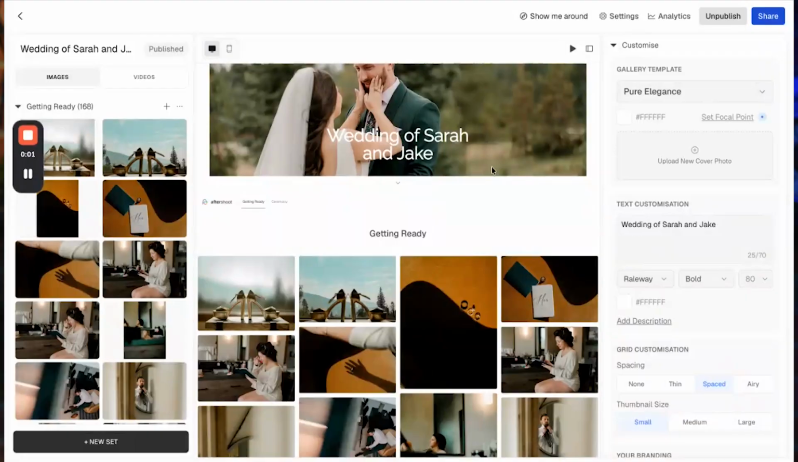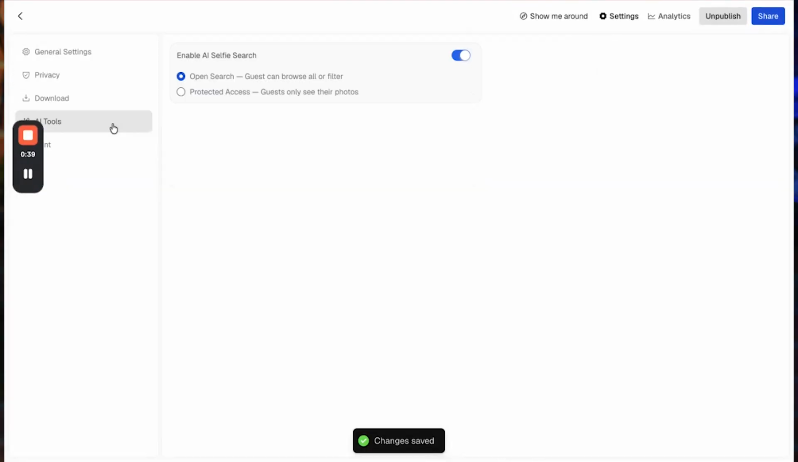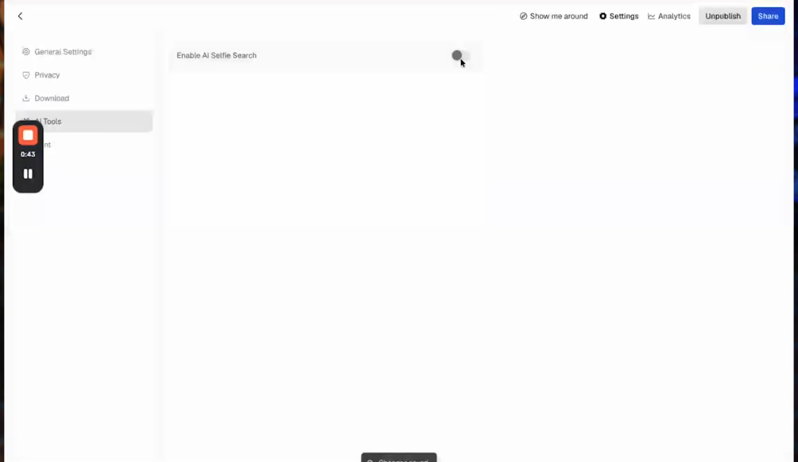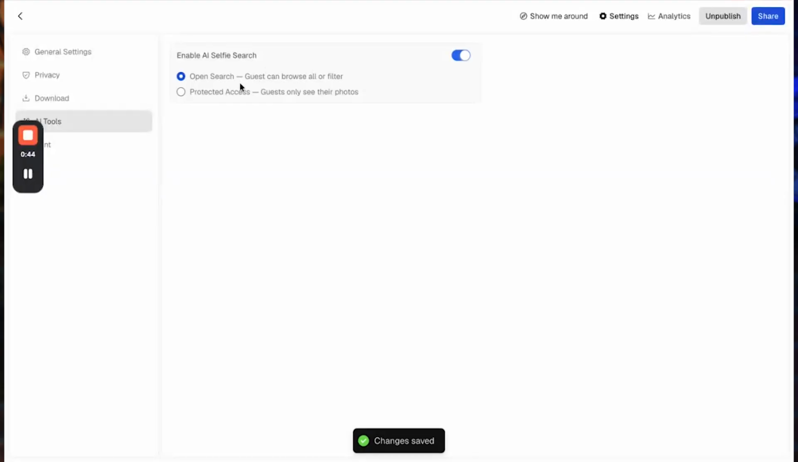On your side, you can control how face search works. Open your gallery, go to Settings, and select AI Tools in the sidebar. You have three options. You can disable AI selfie search entirely if you don't want guests searching by face. If you enable it, you can choose between Open Search, which lets guests browse all images in the gallery, and Gated Access, which limits guests to only seeing images where they appear. Gated access is especially useful for large events where you want each guest to see only their own photos.